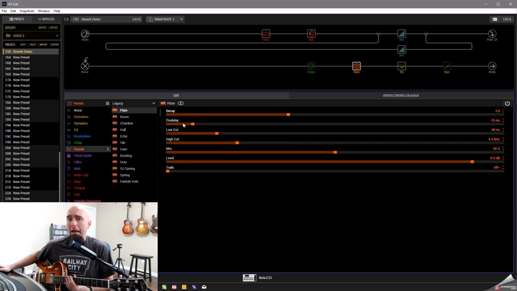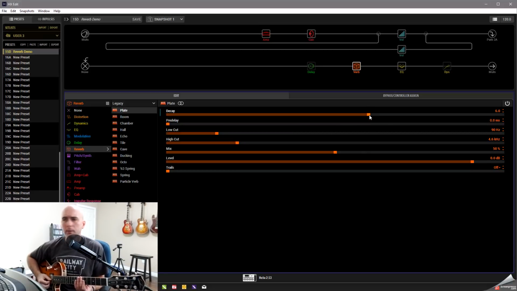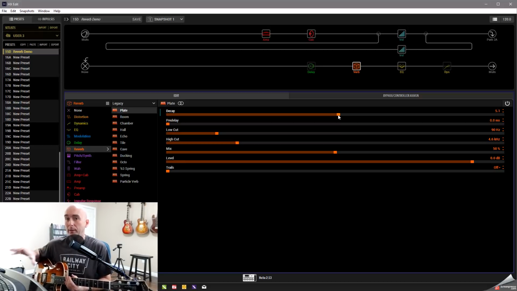Pre-delay is going to be how long it takes before that reverb actually starts reverberating, okay? So if I set this to 0, basically as soon as I hit my note, the reverb's going to start, all right? Let's turn this up a little more dramatic. So as soon as I hit that note, it's kind of drenched in reverb.